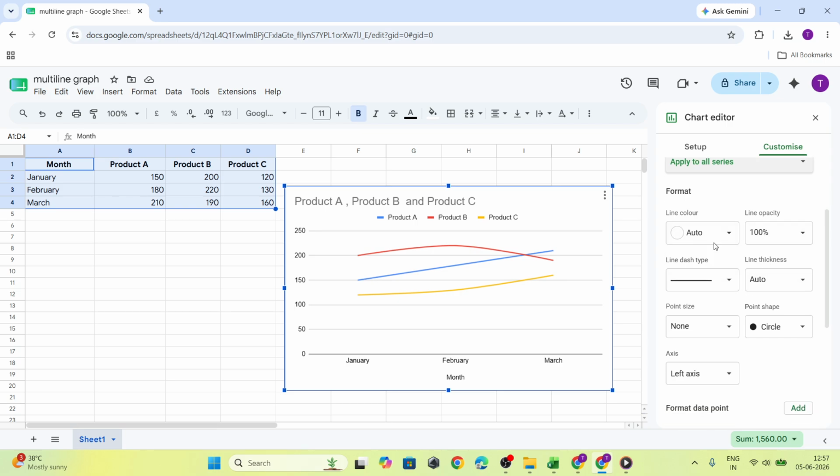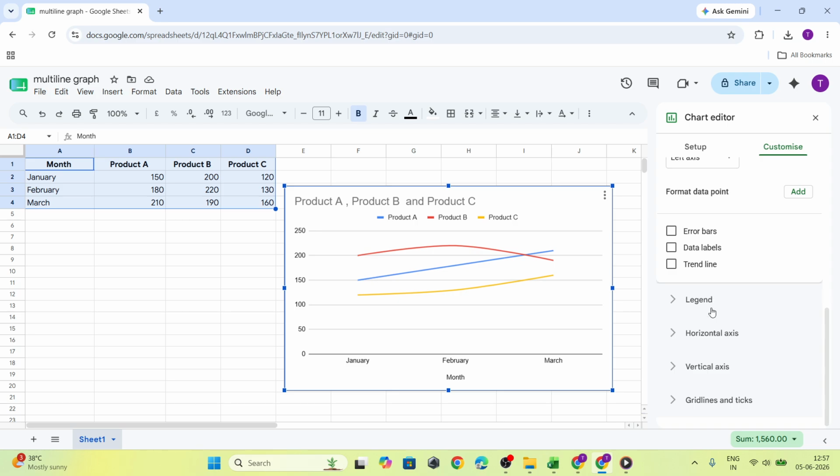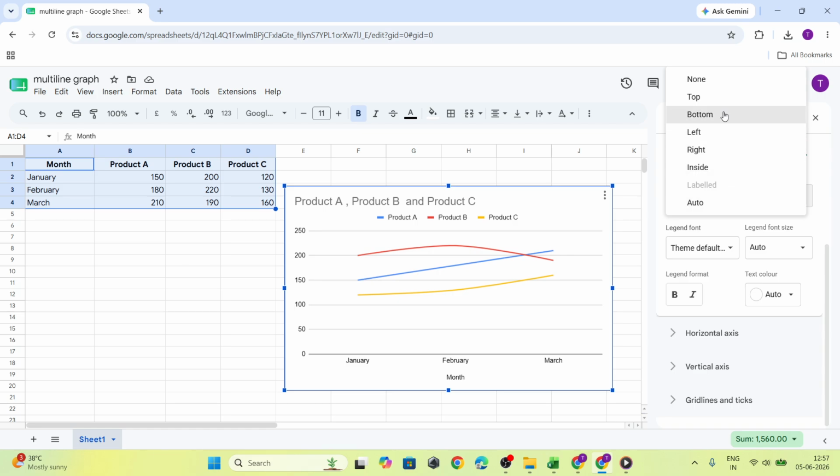Then check the Legend section, where you can change the position of the labels to the top, bottom, left, or right. This helps viewers quickly identify what each colored line represents without confusion. Once everything looks the way you want, your multi-line graph is ready to use.